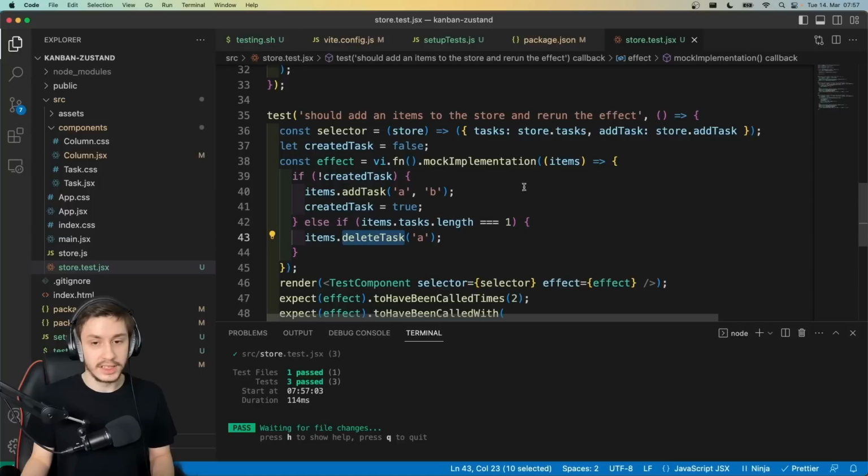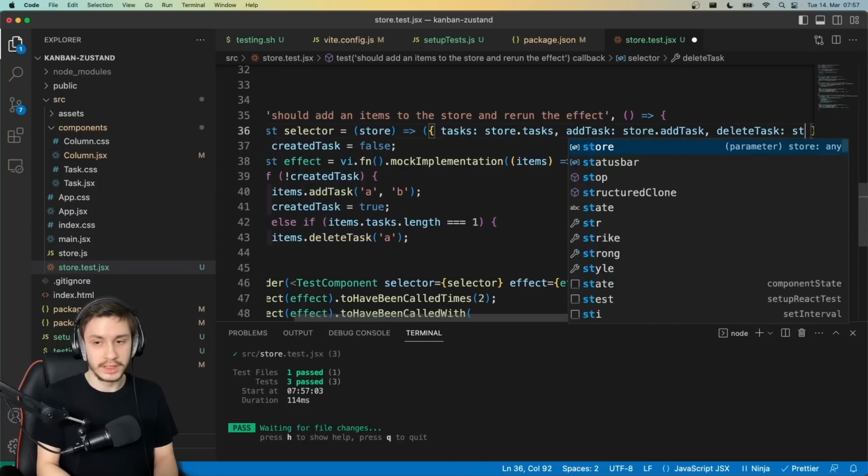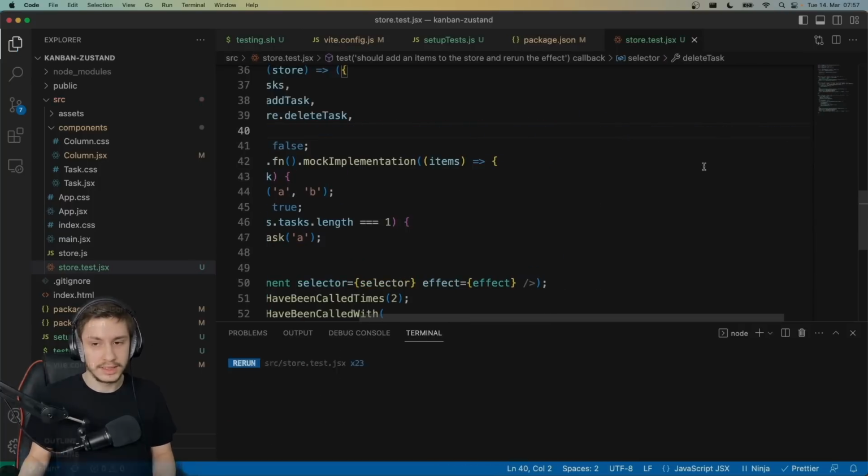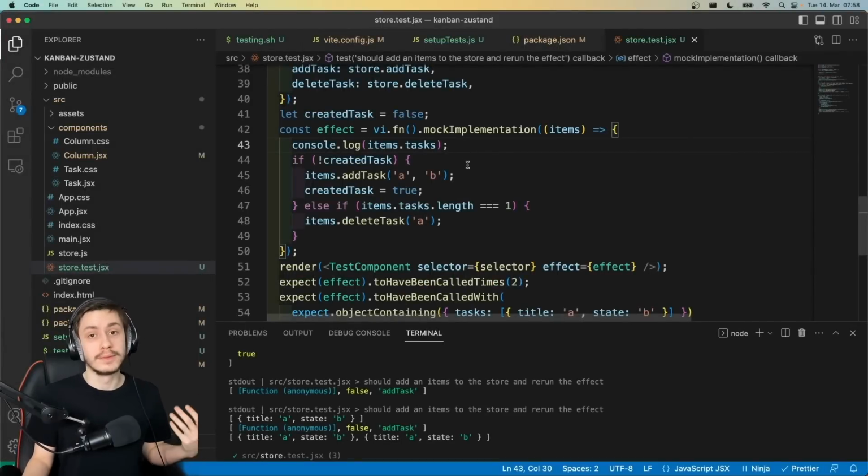And now we just need this delete task up here. So delete task will of course be store.deleteTask. And now we run into our first problem, because the Zustand store is actually not cleaned up after each test.